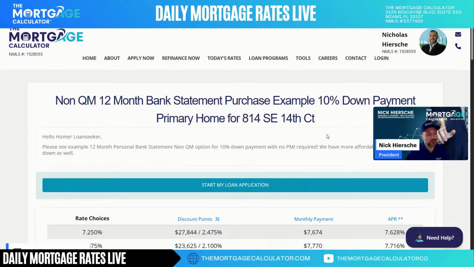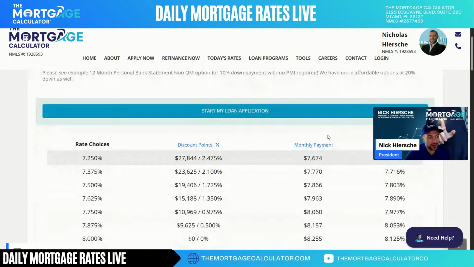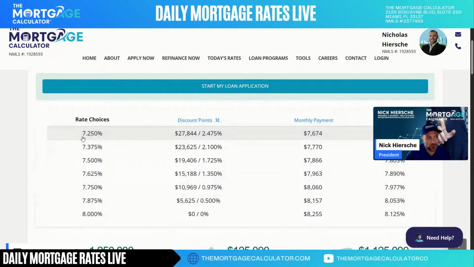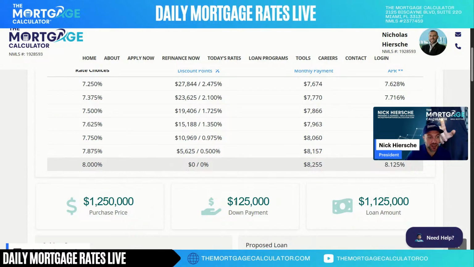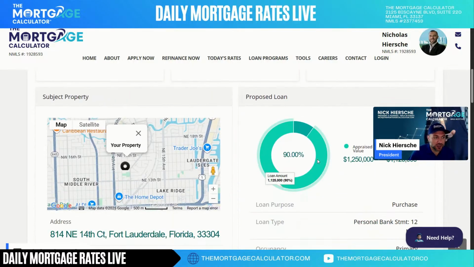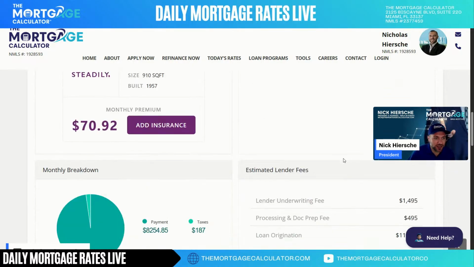And you see here the rates, we have some rates as low as 7.25 with a cost of 2.475. And we even have a par rate here at no cost, and that rate is 8%. So these are great options in order to just put 10% down in this example and finance what would be a jumbo loan. This is a non-QM loan, which could be jumbos as well. This would not be financeable under conventional. So these are all the details of the loan.